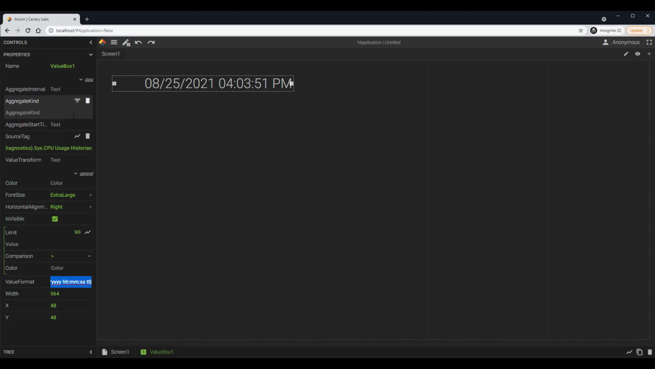So I don't need to apply an aggregate interval or an aggregate kind in this instance. I'm simply going to be using relative date time to do a time shift. For instance, if I type in now, I get the exact same value as I would be getting live. It is the now value from when I typed it.